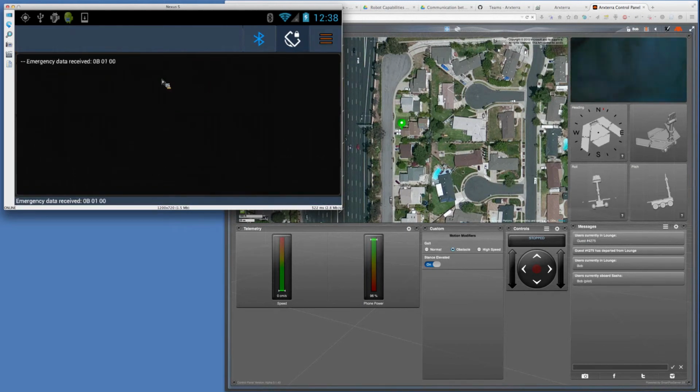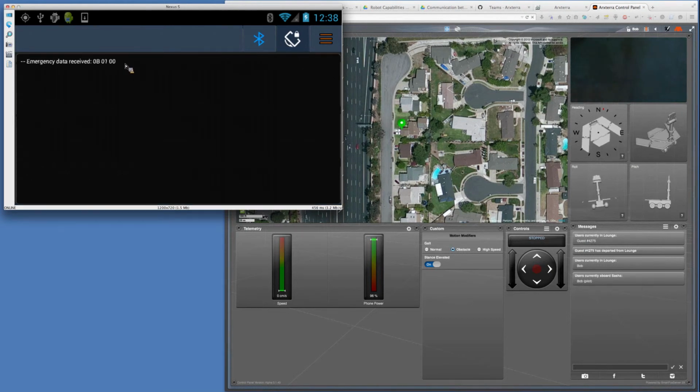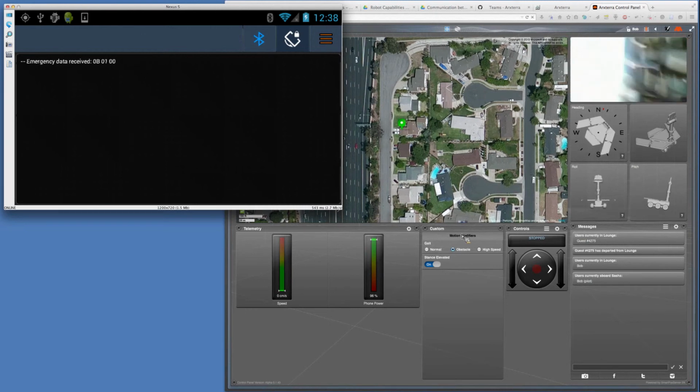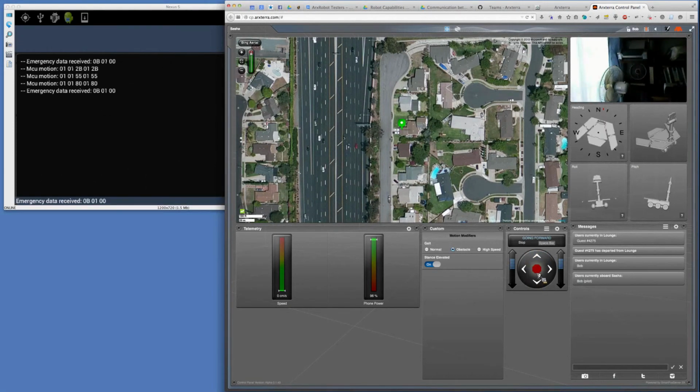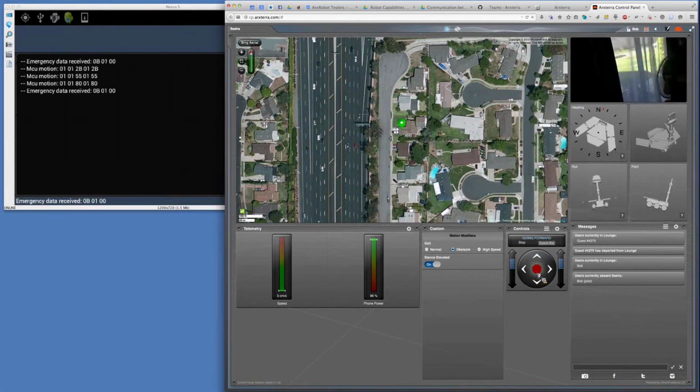Okay, while I had the processor tied up doing that, I got an emergency message from the Arduino saying we're having problems communicating with you here. Okay, so now if I go back to my control panel and tell it to go somewhere, we'll see some motion messages coming through.